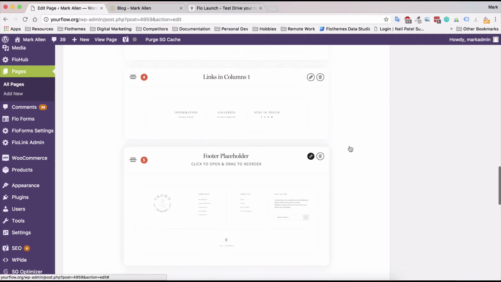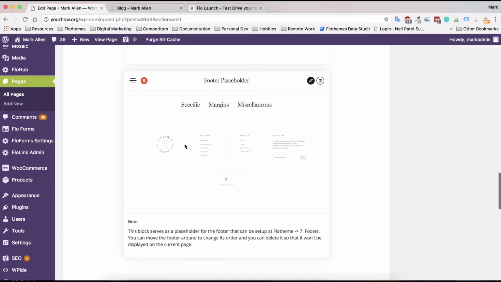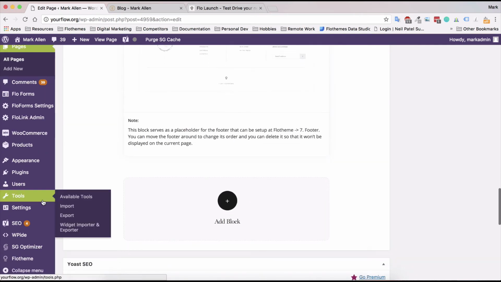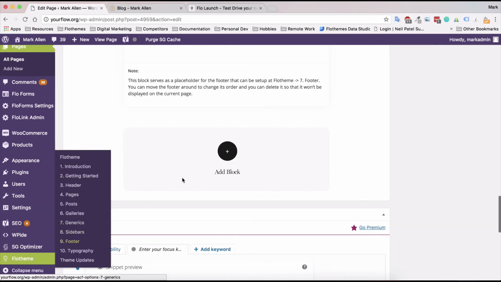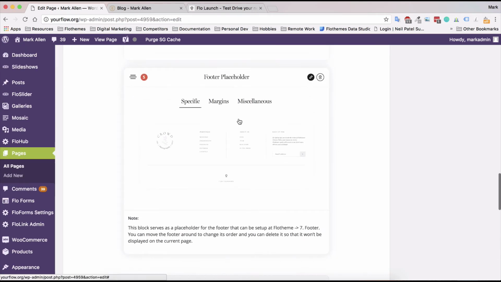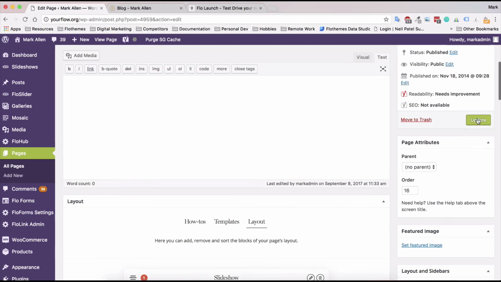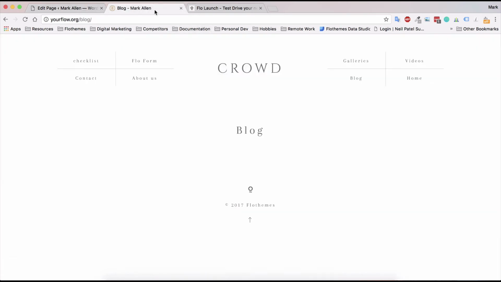Then you have the footer placeholder, and you don't really have any options for that. All the footer options are covered within Flothemes and footer. Again, the beautiful part about this is you don't have to have a footer section in every page. If you wanted to remove that, just hit the bin and delete it. Now, I'm just going to hit update this page. We're going to have a quick look to see how it's working for us. So I'm just going to head over to the home page.